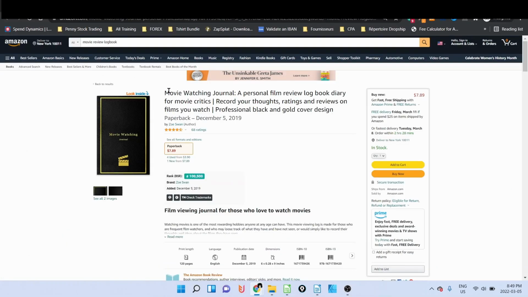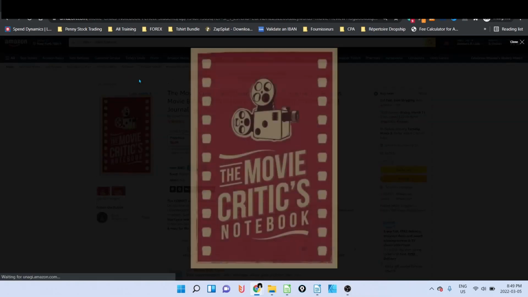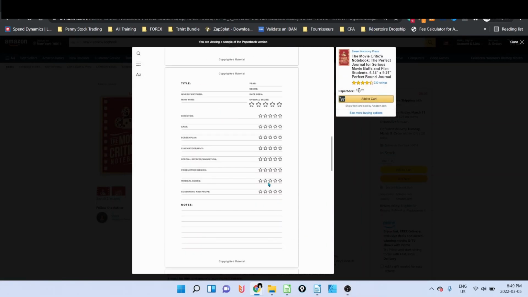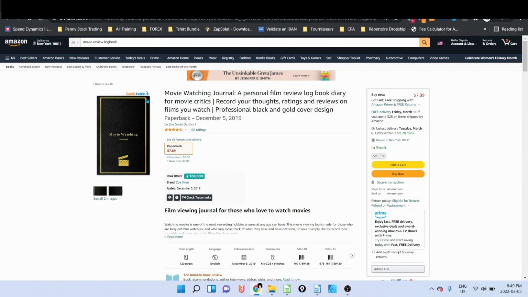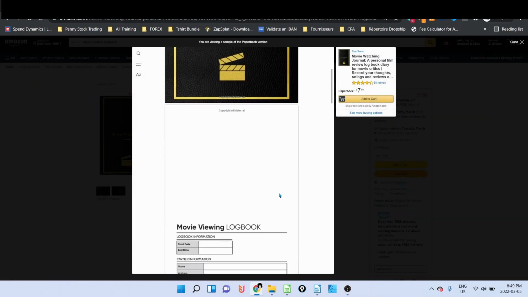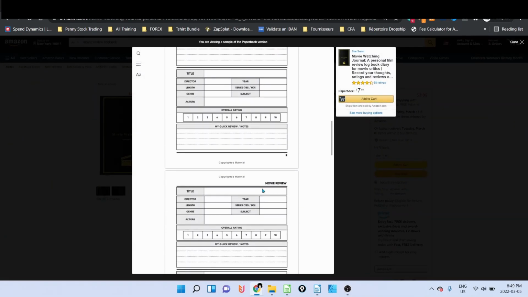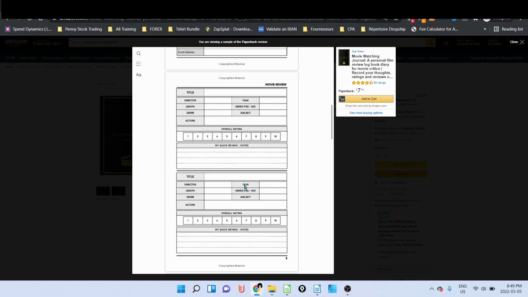What you can do as well is click on the look inside feature to see what information is in this review logbook. For example, we can see the title, the year, the genre, and so on. What you can do is take a screenshot, okay? And you can check the interior again and see basically what information is available.